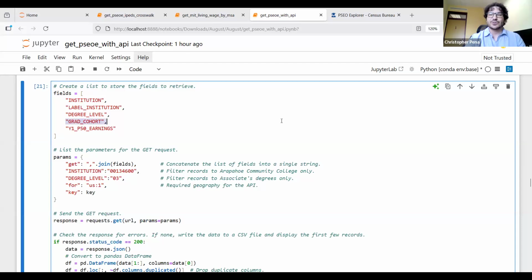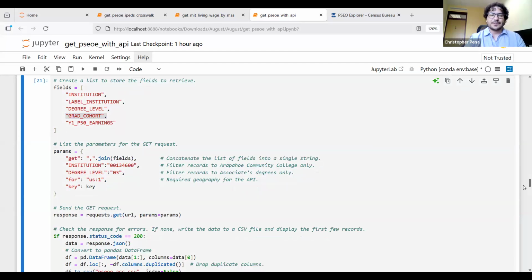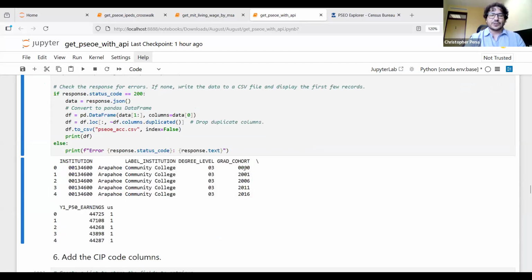Everything else stays the same. So again, copy, paste, modify. And then we can see that we now have the graduation cohort starting with 0, 0, 0, 0. That's going to be the all cohorts. Now, I know it's a little bit funny, but this first record in the second row corresponds to the first record in that top row. And so 44,725, that's the number we saw before. That corresponds to the grad cohort 0, 0, 0, 0, which is all cohorts.